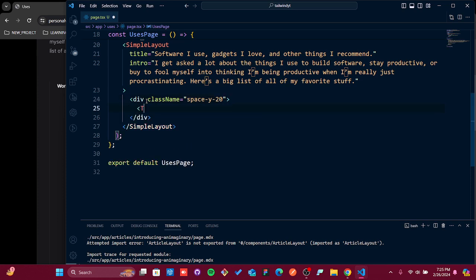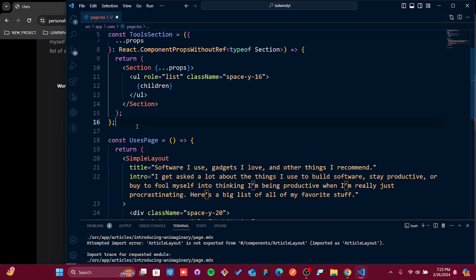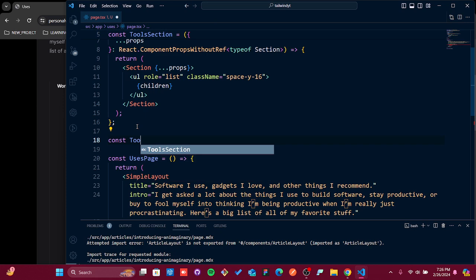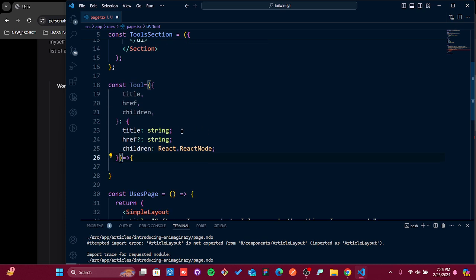We will just make that a tools section, and in the tool section we're going to pass the title, which is going to be workstation. And now we can also pass another paradigm, which is going to be the tool. So const Tool. Okay, now in the tool, what we're actually going to have is three things: one is the title, one is the href, and one is the children.